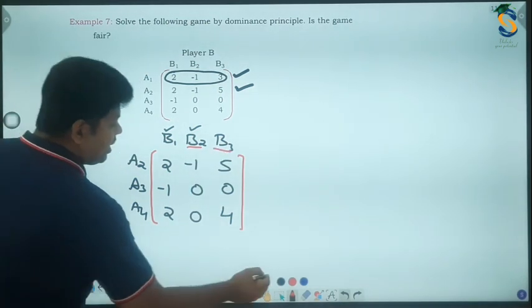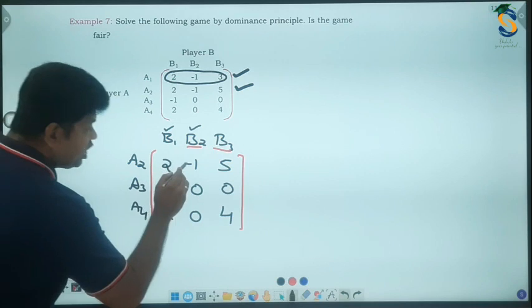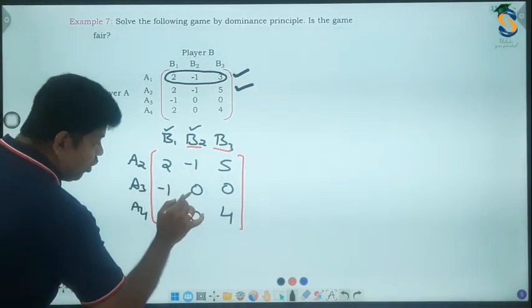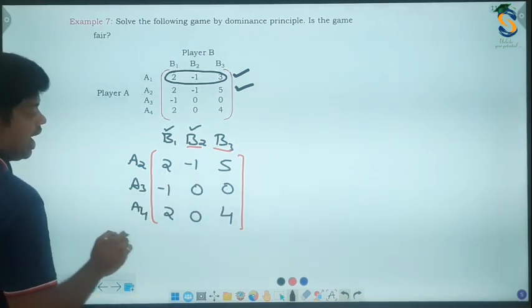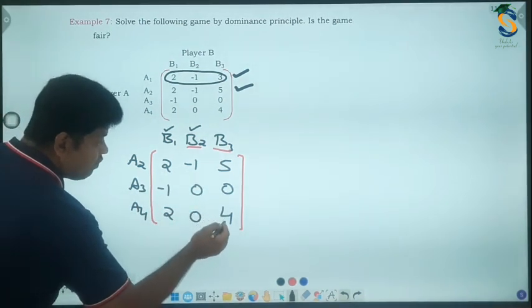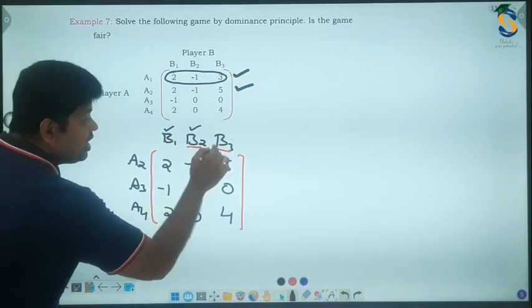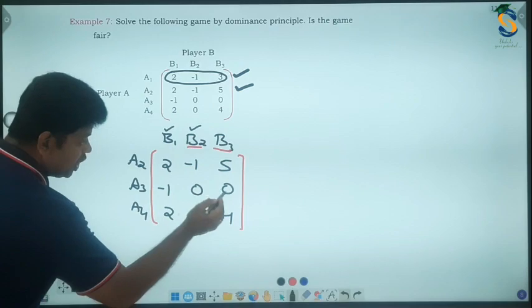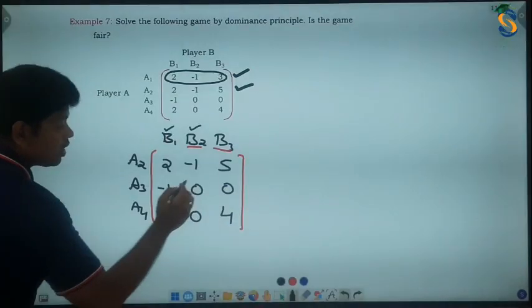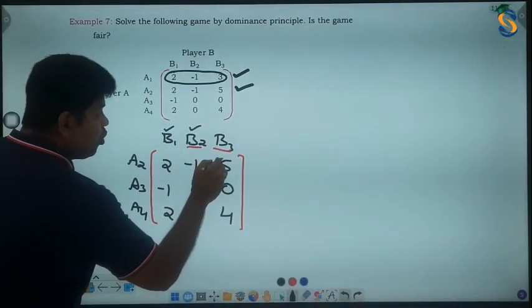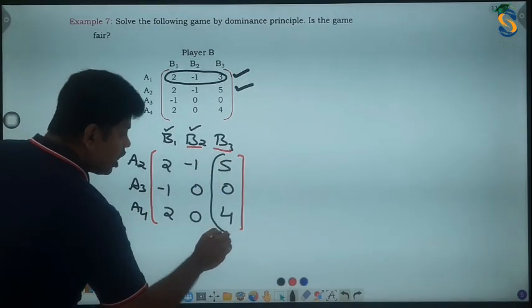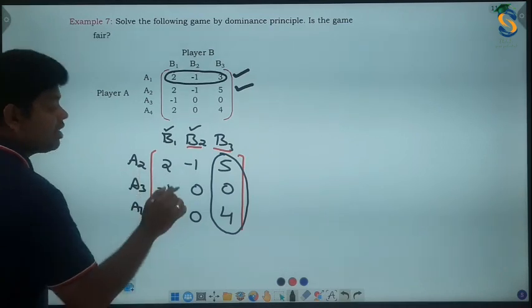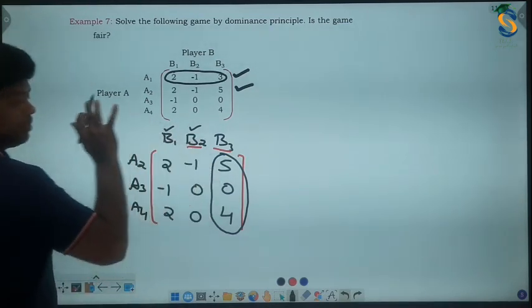Let me check. -1 is smaller than 5. No problem. 0 is the same as 0, and 0 is smaller than 4. Hence B3 dominates. See, 5 is greater than -1, 0 is the same as 0, 4 is greater than 0. Hence you can delete this column. Try to understand: column wise you have to delete the bigger column, right?